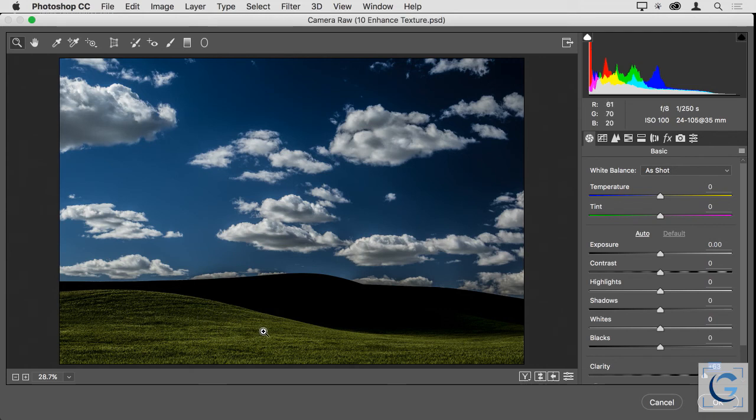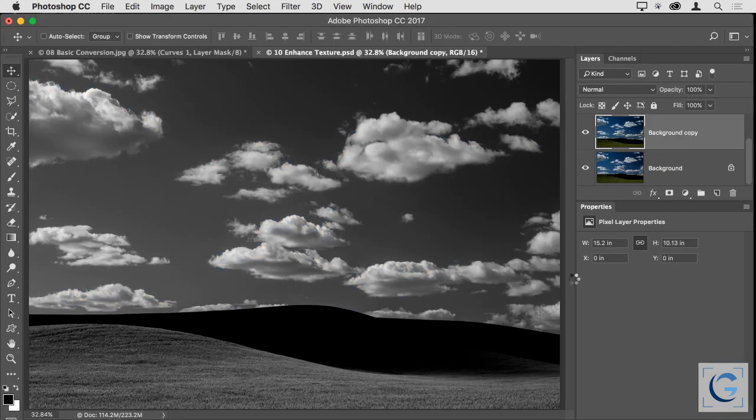That's okay. I'm going to leave that a little stronger than I think it should be, and then click OK. Now, in some cases, you might find that that over-processing actually works perfectly fine in the context of your black and white interpretation. In this case, it's still a little bit too strong.